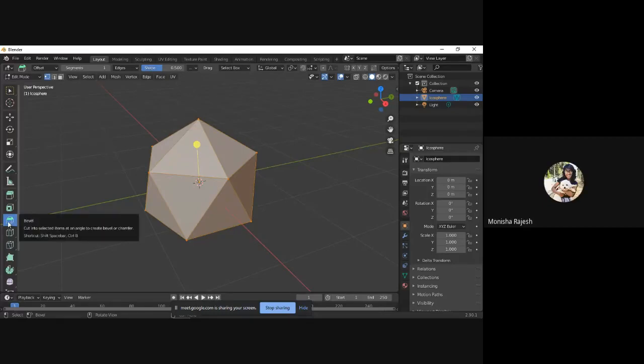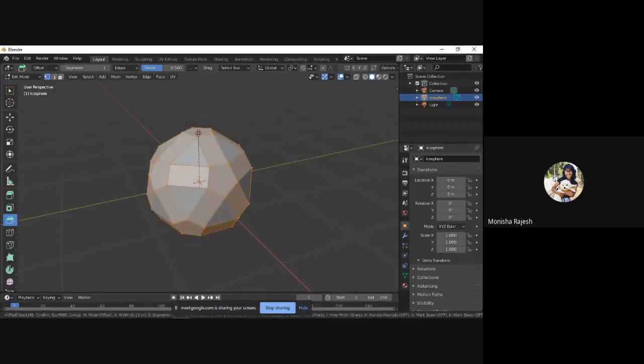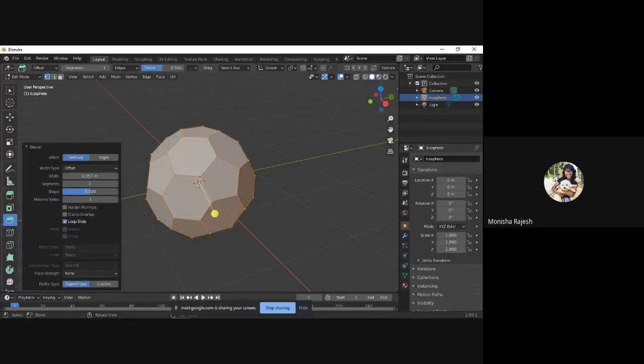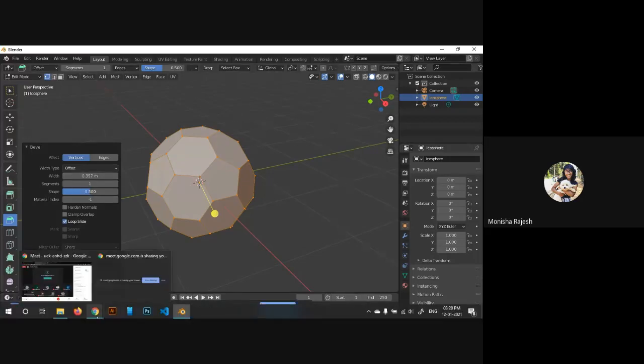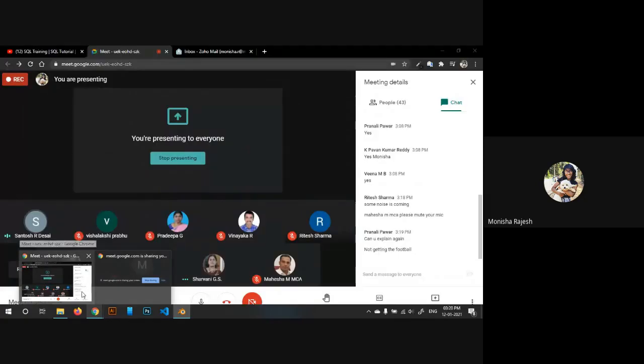Once you press bevel, you'll get this handle. Just drag the handle and press V. Once you press V, you'll be able to see the faces of your football. And once you're satisfied with however big you want your faces to be, you can let go. Just let me know if all of you are together with me so far, so I can go ahead.